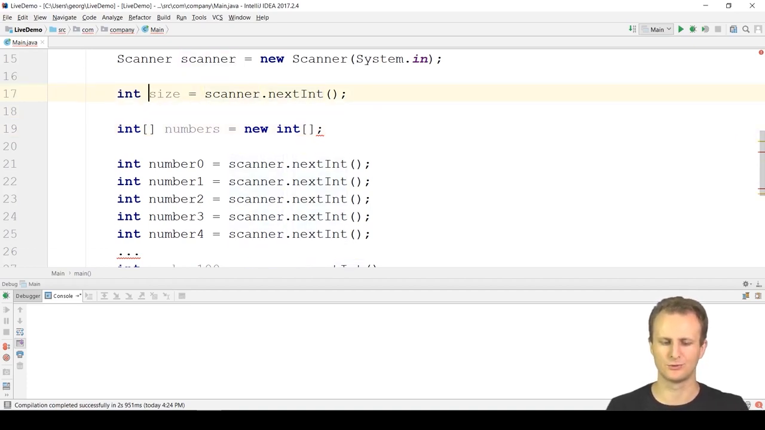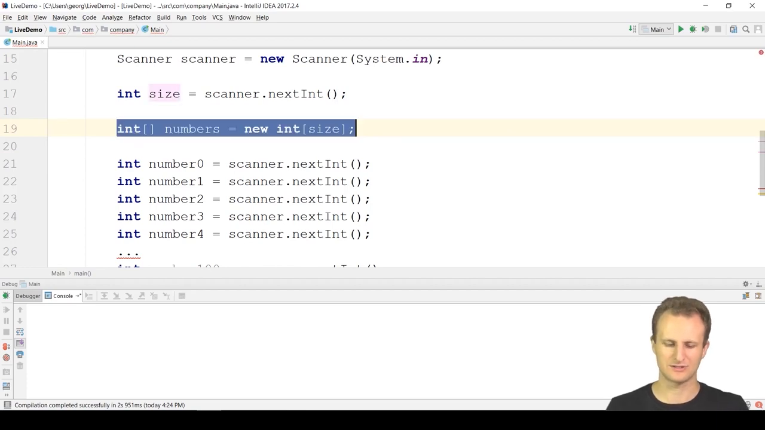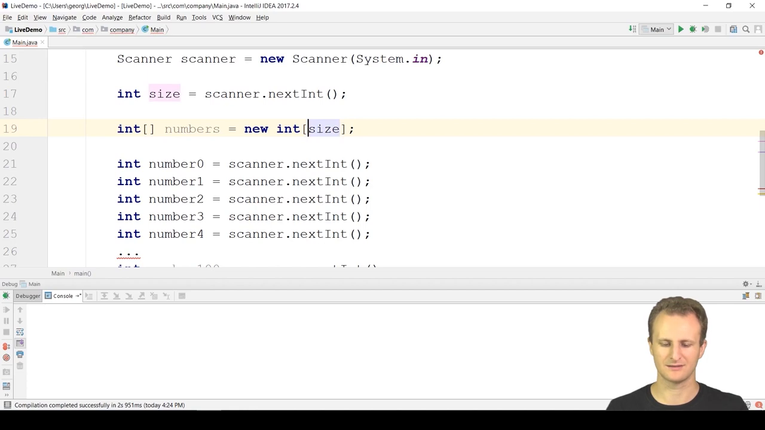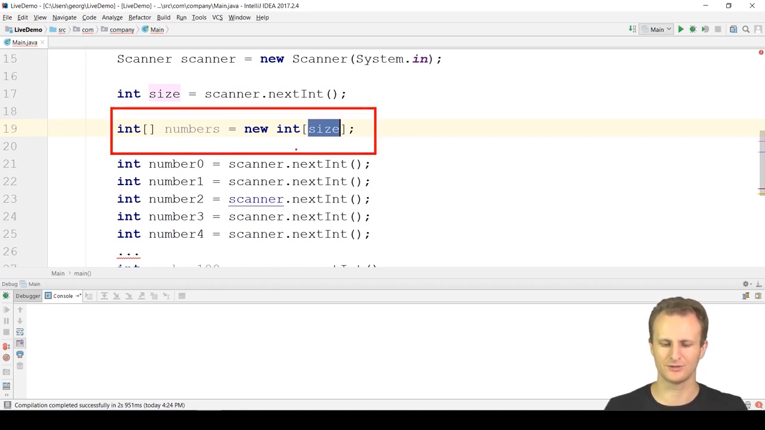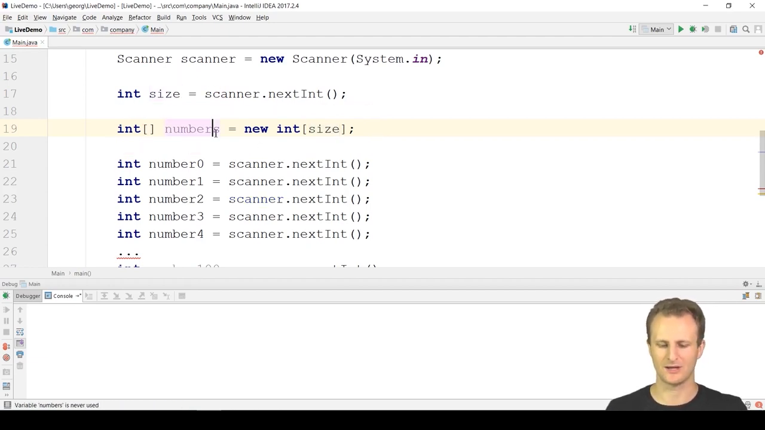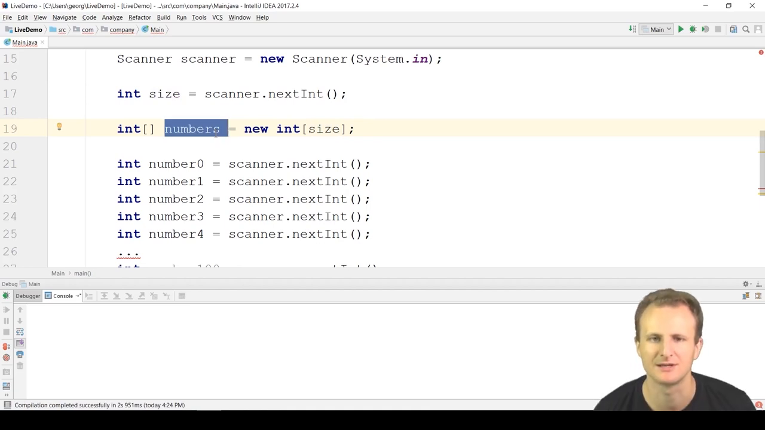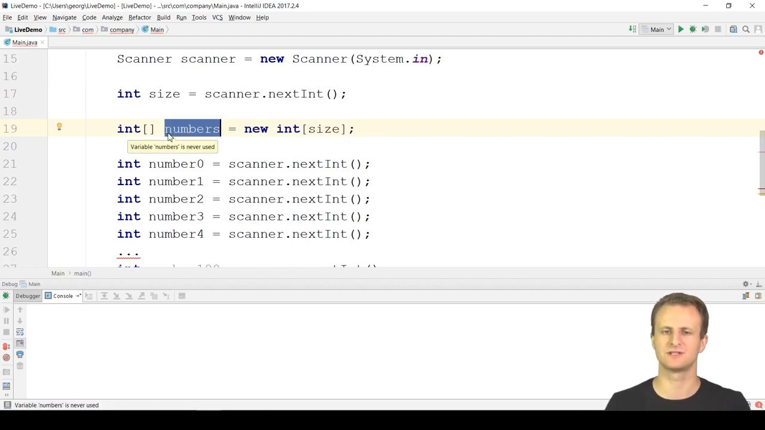Okay, so how many ints do we want to initialize? Well, we want to initialize a size number of ints. So whatever the input was, stored in size, we need to initialize that number of integers. Okay, so this creates a so-called array, and that array contains this amount of elements, meaning that this line of code initializes as many ints as there is size entered here. So if we got 6 for size, then this will create 6 integers in memory. If we got 2 in size, it will create 2 integers in memory, and so on. Okay, and numbers points to that memory. So numbers is the variable which contains the array. So this is the array, and we are saving it into this variable.